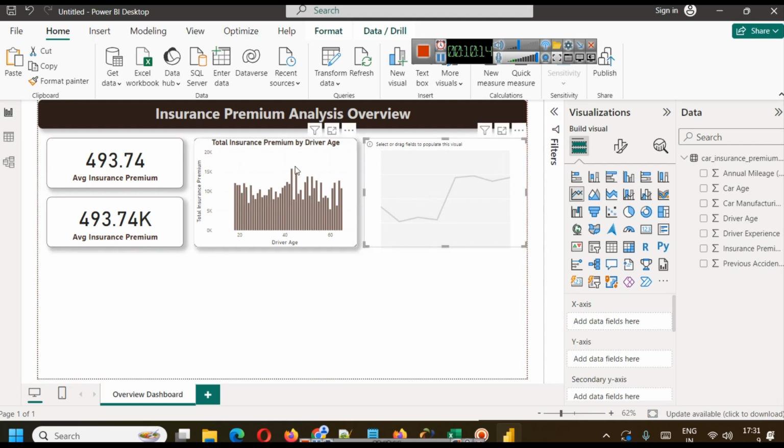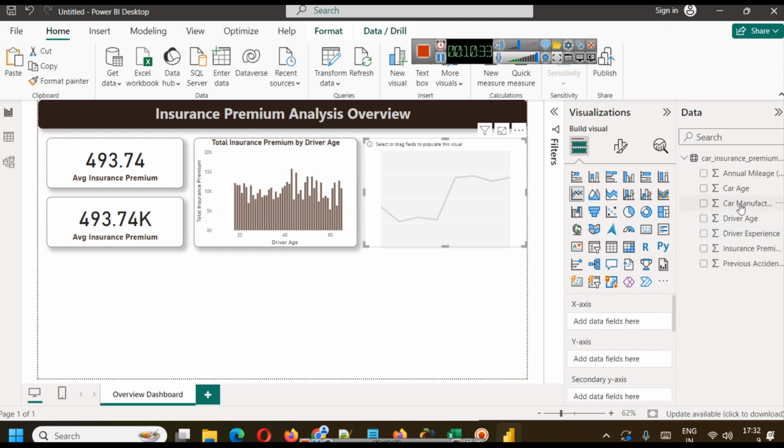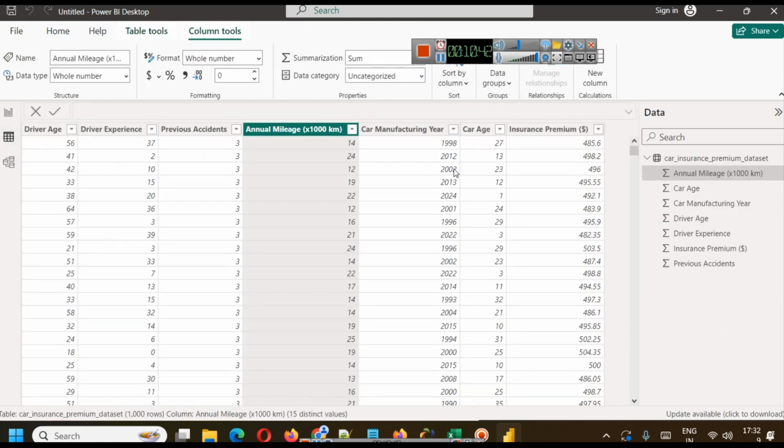In the line chart, first we will copy some styling, and then in x-axis we are going to bring the year. Anytime you have a date related value, so here our car manufacturing year is given. Anytime we have that, we will bring it to x-axis, and in the y-axis we will try to bring the numerical value, which in this case will be annual mileage.